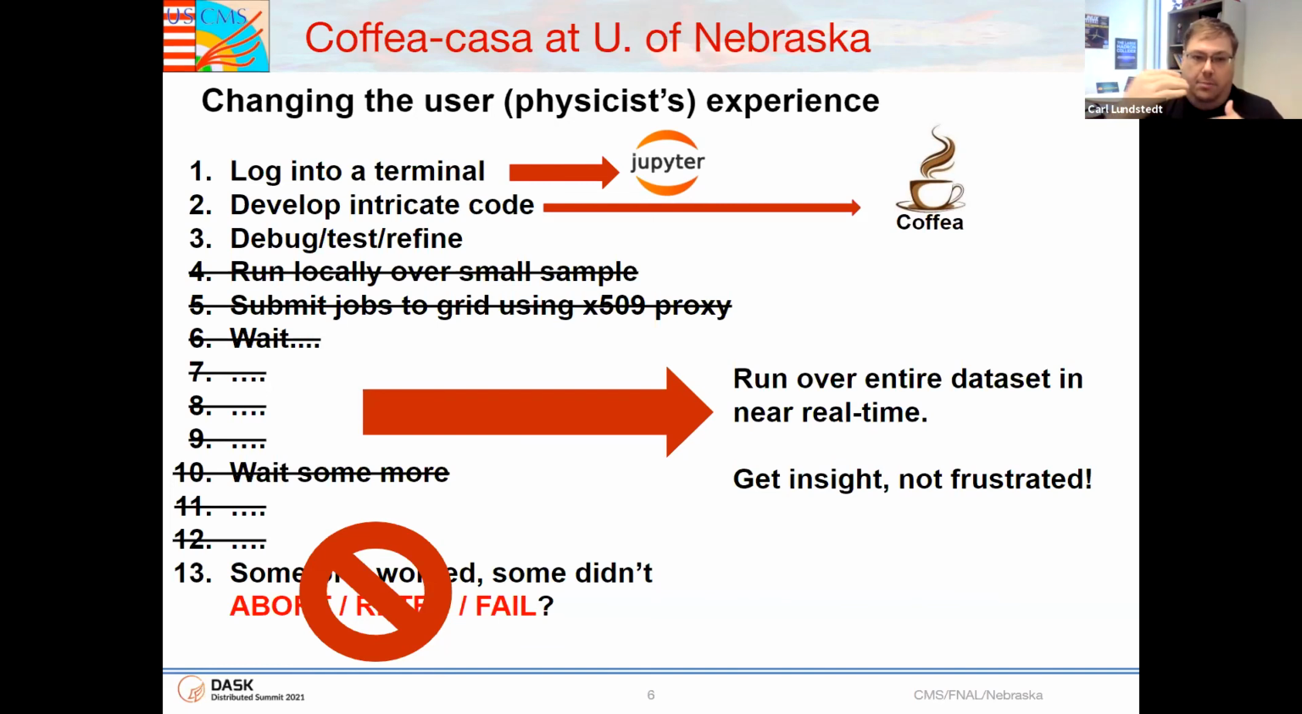Unfortunately, step 3, the debug, test, refine, I have not found a way to get away from that. If you find a physicist who can write bugless code, let me know, we'll hire him. And then the rest of it, we want to get rid of altogether. This run locally over small samples, the X509 certificate stuff, the waiting, and the fragility of the remote jobs. We want to get rid of that.